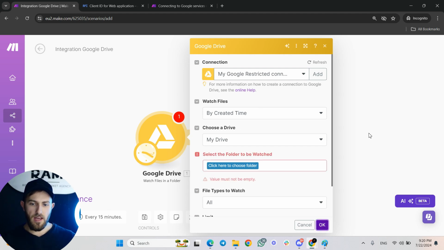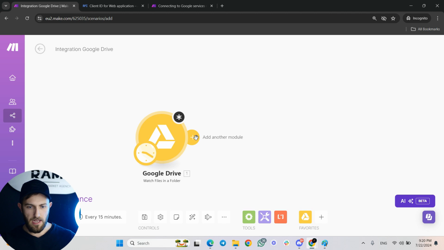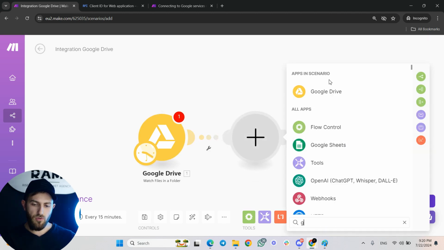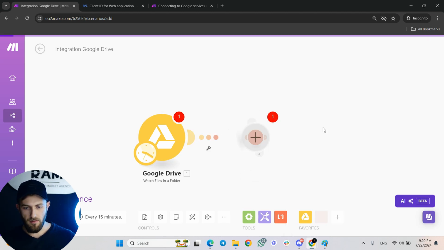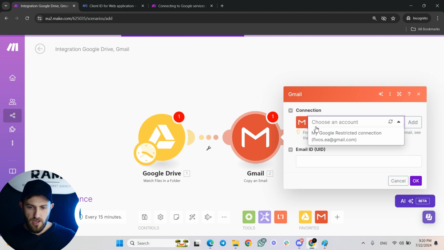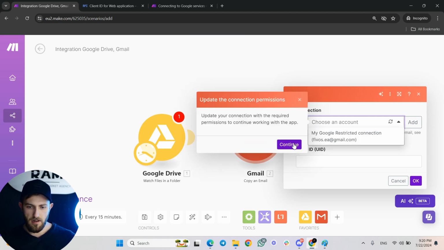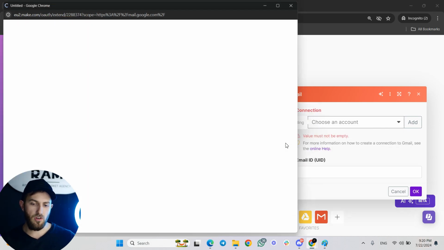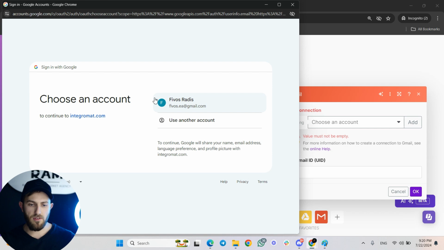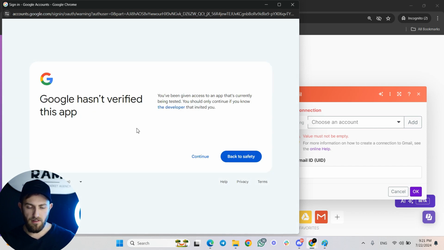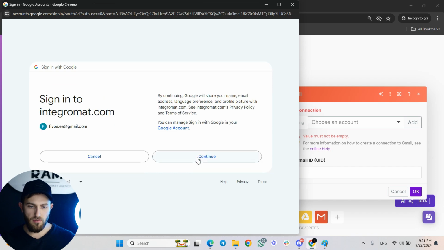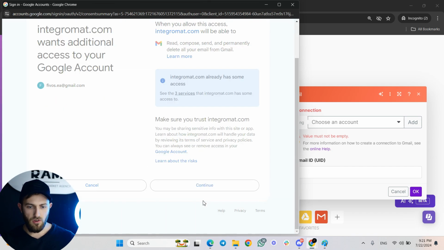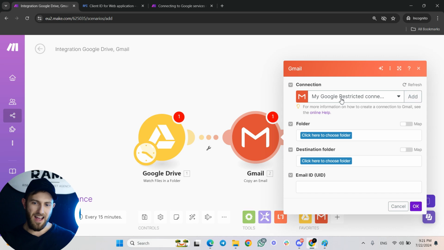And then the next thing that I would suggest you do is add another module here, and then we go to Gmail. Again, you click on whatever you want here, and then you click on choose an account. Again, the same email here. You also need to connect Gmail in this case, so you click on continue. It's basically the exact same process. You need to click on the exact email. It will say again, Google hasn't verified this app, it's fine. You click on continue, again continue, then you click on continue again. And here we go, we have a connection with Gmail. So now we are connected, that's amazing.